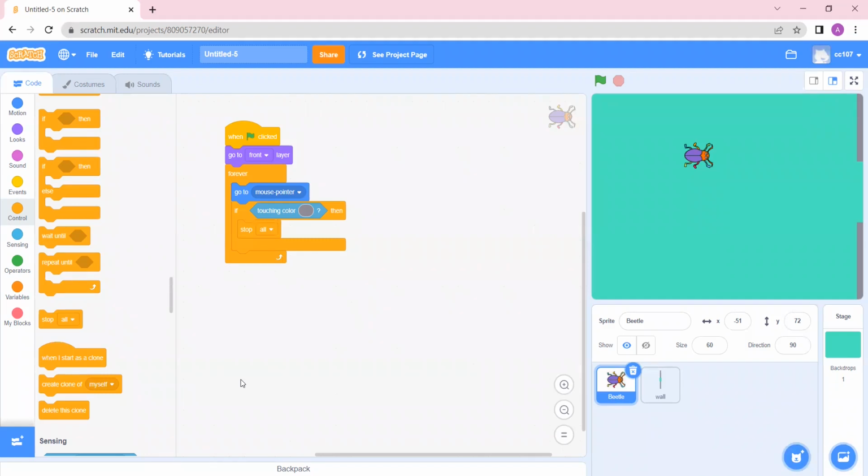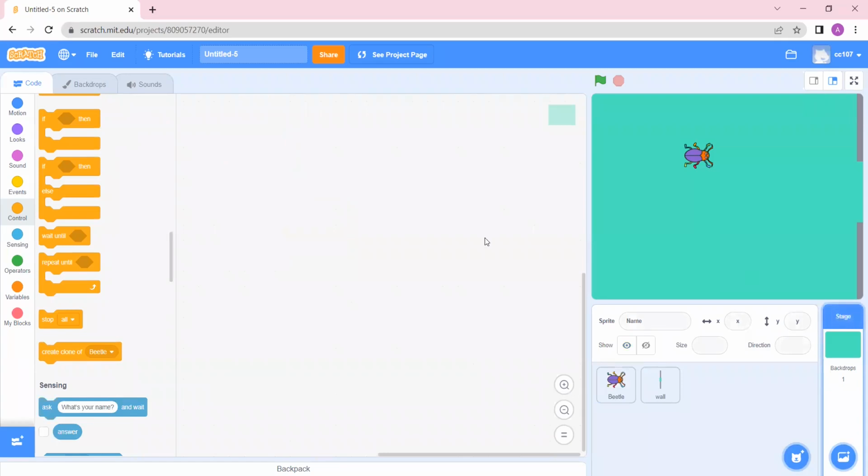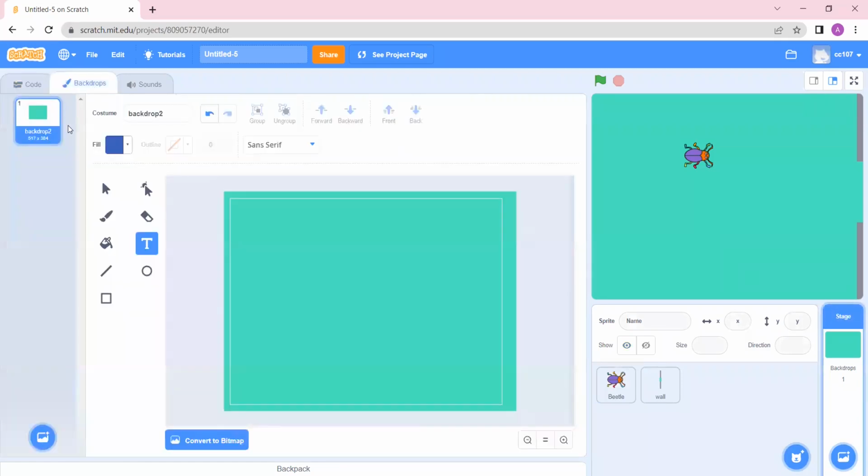It should switch the backdrop. So what we'll do is, firstly we'll create a backdrop. So we are going to design our backdrop. So what I'll do is, I'll duplicate it from here, and then I'm going to add a text.